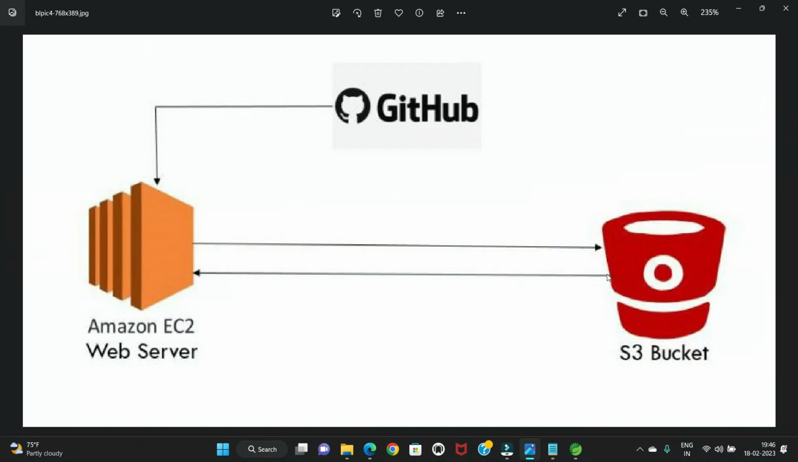In this video we will see how to deploy our Spring Boot application on AWS. For this, first we create the Spring Boot application, an EC2 instance on AWS, and one S3 bucket. Okay, so let's start the practical.